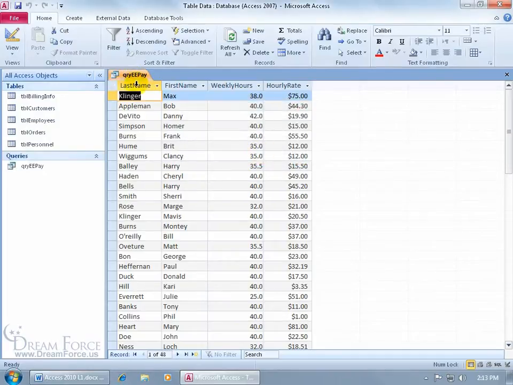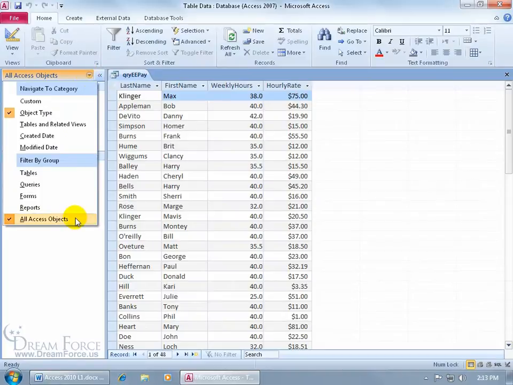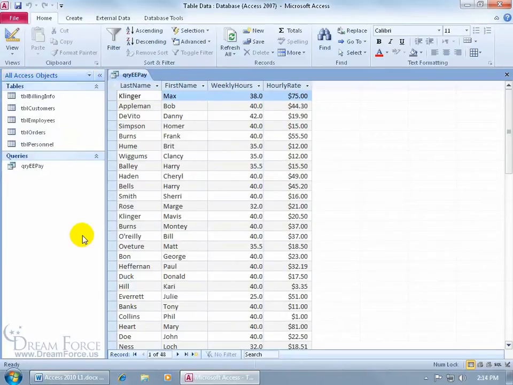Updates it, and it also adds it over into the Access Object window, the navigation pane, that we can navigate around and see all our objects. If you can't see the queries, just the tables, then you want to come up here, click on the drop down arrow, and make sure that All Access Objects is checked. Go ahead and click off of it.